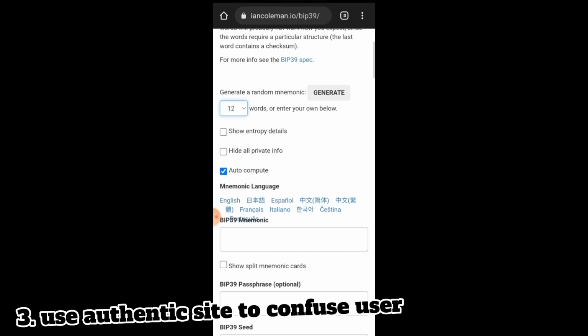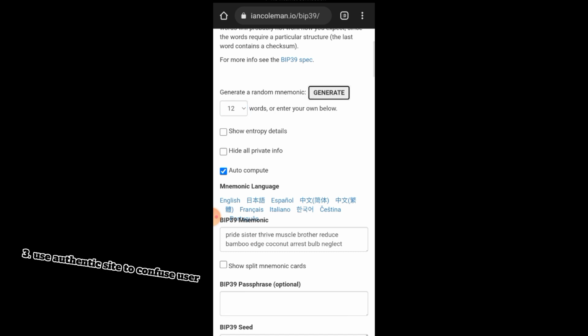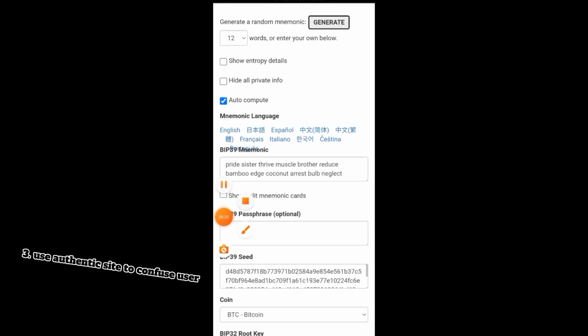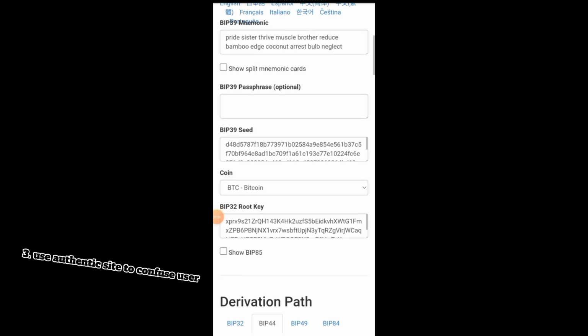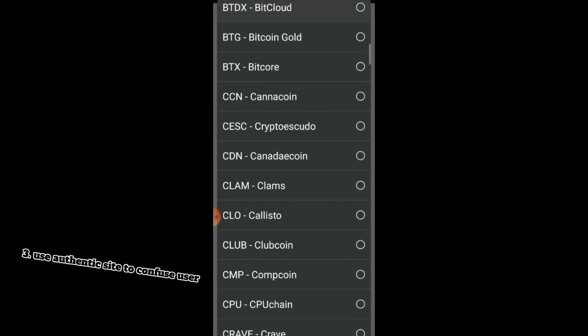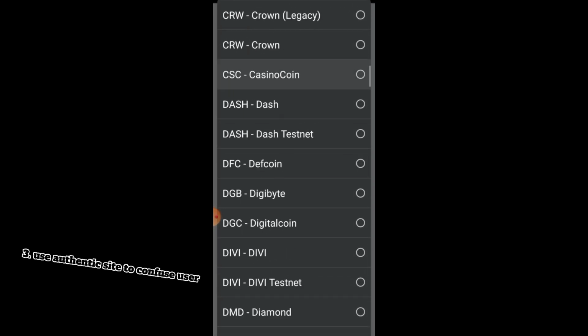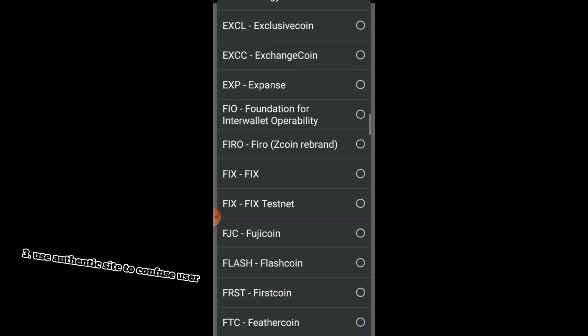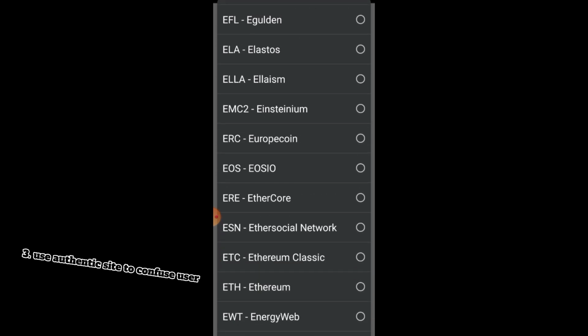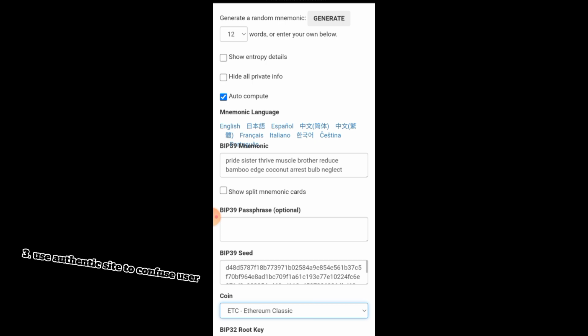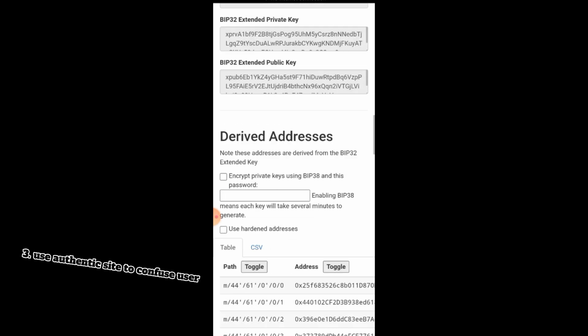Recovery phrase from here. Now they will do something like this. They'll say copy your recovery phrase, and then they will ask you to paste it in a box, like this. Then they will ask you to choose, let's say, any random coins, but most likely they'll ask you to choose Ethereum or Ethereum Classic, and then they'll ask you to scroll all the way down.